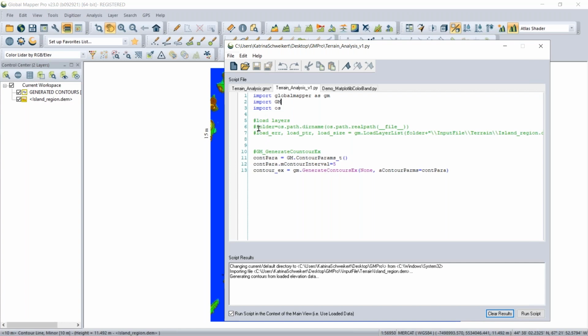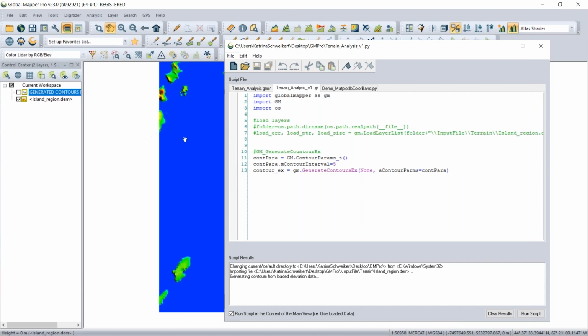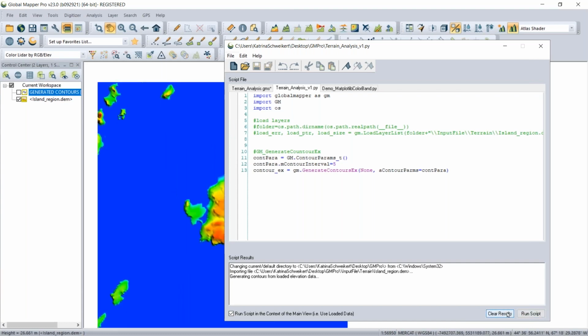So I have actually commented out the file loading here, just to show you that I can actually work with my loaded terrain data within the application and kind of back and forth interact with my Python script. So this is one of the ways that Python is a little bit more powerful than Global Mapper scripting, is that we can actually kind of pause our script and let the user interact with the interface and then kind of continue adding additional tools here.